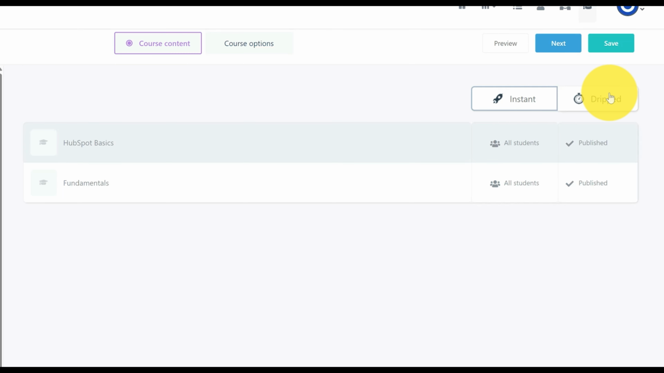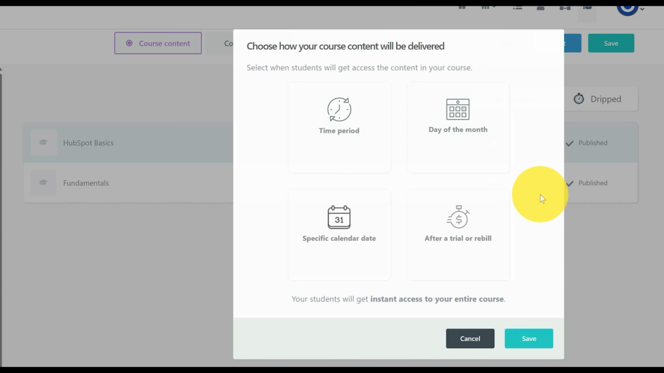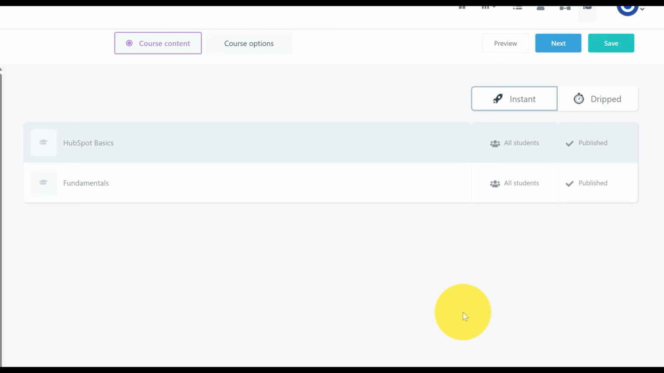Dripped, with this option here, you can release the content gradually over time. For example, module 1 might unlock right away, but module 2 only becomes available a week after, or something like that, right? This is awesome if you're running a cohort program, if you want to pace learning or just keep students engaged for longer. So you have these two options here.